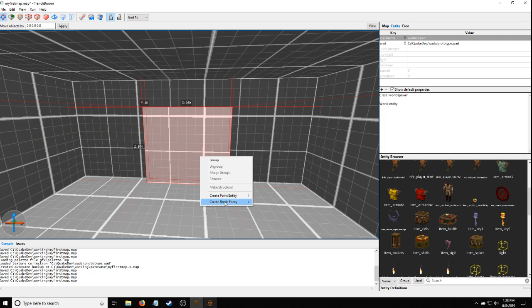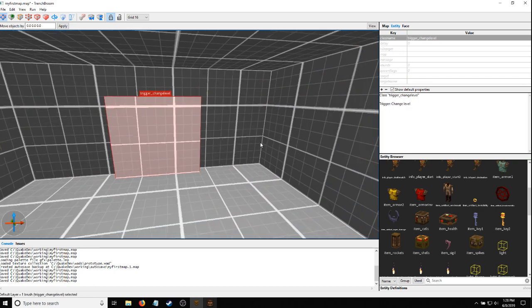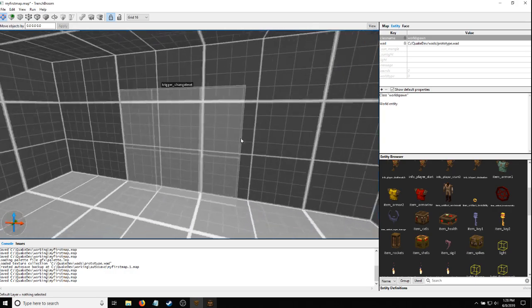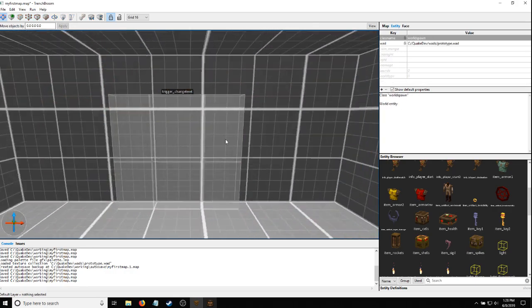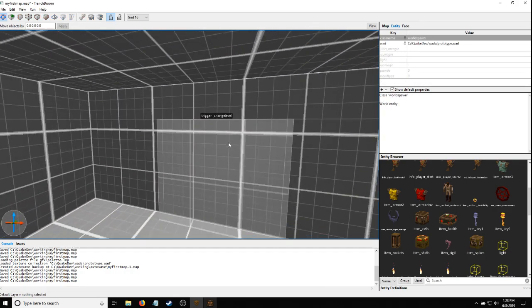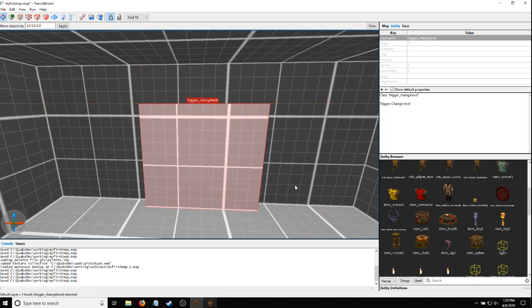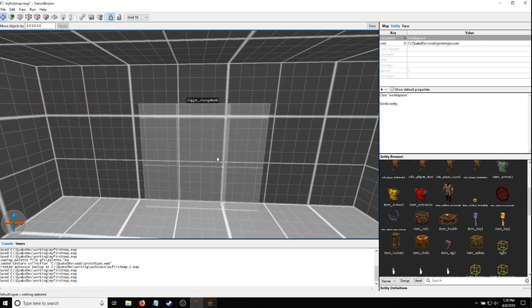And I want this to be a brush entity, and it is going to be a trigger, and it is going to change levels. So now if I deselect it, you'll see that it's kind of translucent, and that's because I believe when we compile, this won't actually be rendered. Because it's a trigger, it's not going to be considered for the visual of the space.